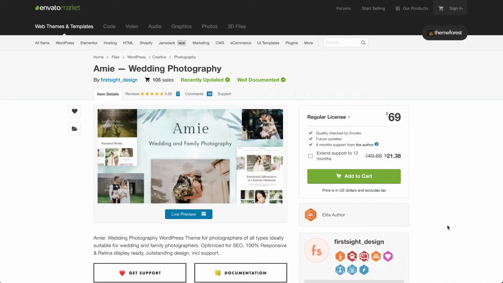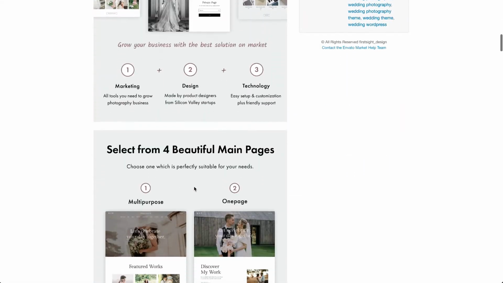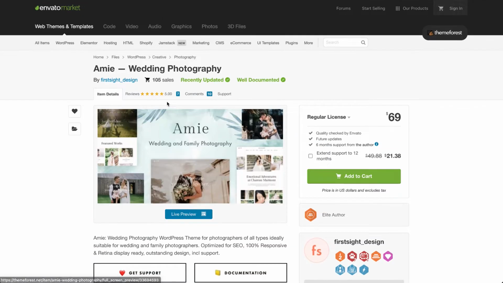Let's start! In today's tutorial I will show you how to create a website for wedding photographers. We will be using the Amie WordPress wedding photography theme. Here you can see its details page. It has all 5-star reviews. We can take a look at the demo by clicking on live preview.